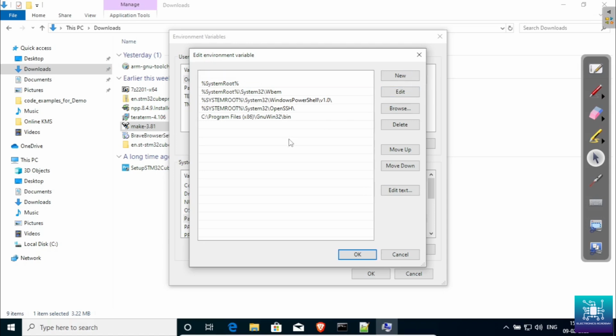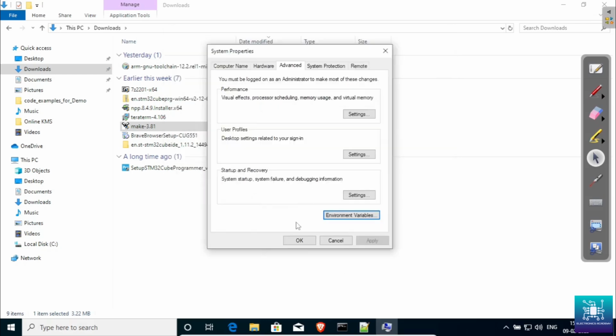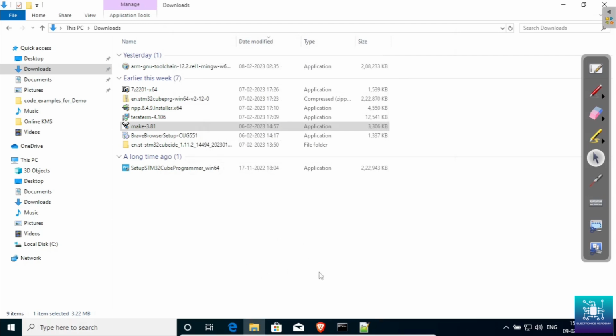When you do an edit, you will have to do a new. Edit would edit the existing value, so you have to do a new. So do a new and type your path in here. So it is going to be C program files x86 GNU Win32 bin. If you have allowed the install to happen here, put that here and then do OK. After you do OK, if you open the command prompt, you should be able to see that your make utility is up and running. So that is how the make is installed.